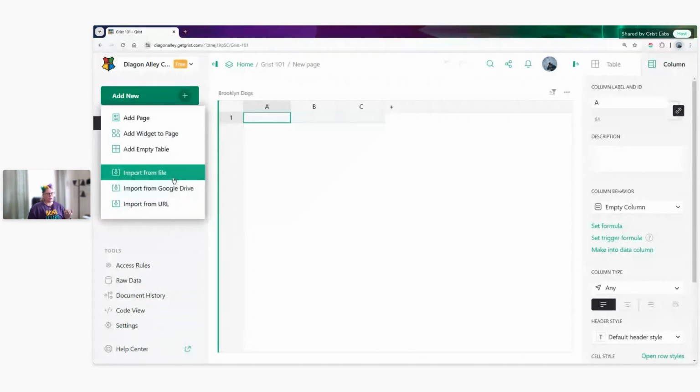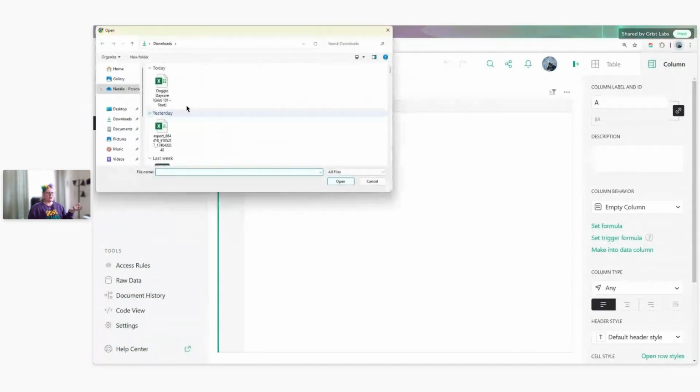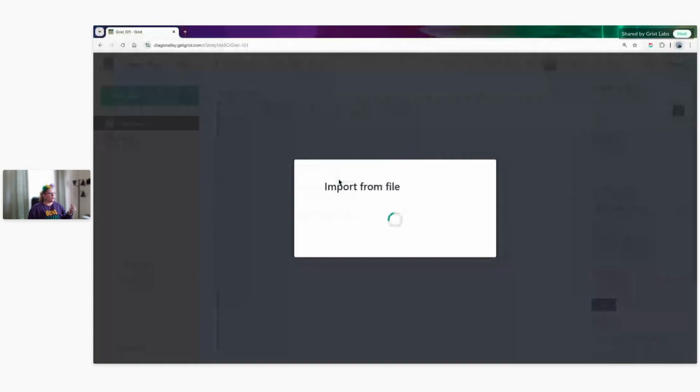Importing from file and importing from Google Drive do look very similar. So I'm going to go through import from file today, but if you're using import from Google Drive, it will be the same steps. Instead of looking for a file on my computer, I'll be looking for it in Google Drive. So I select my file and I click open.